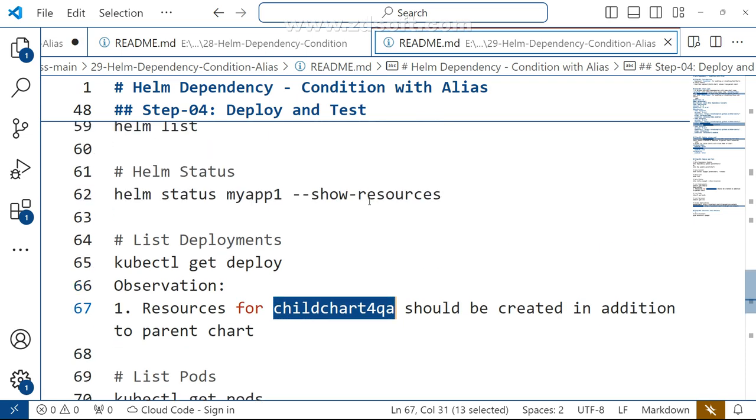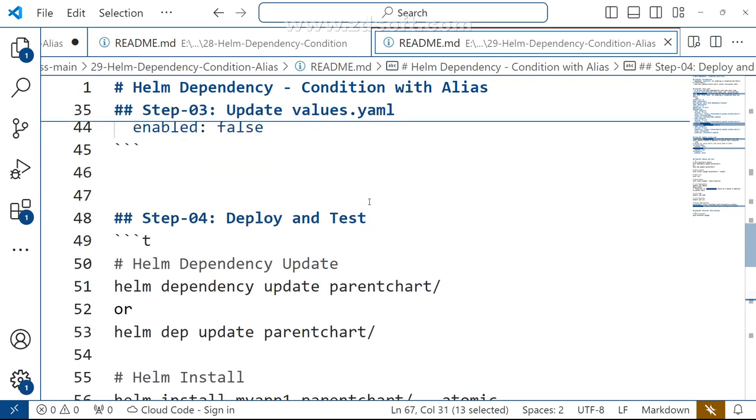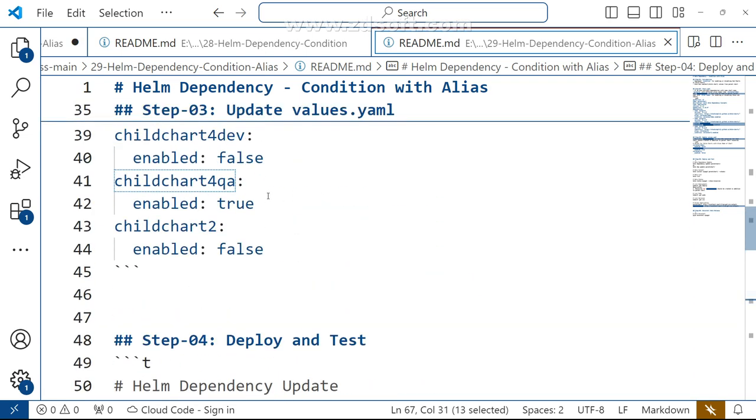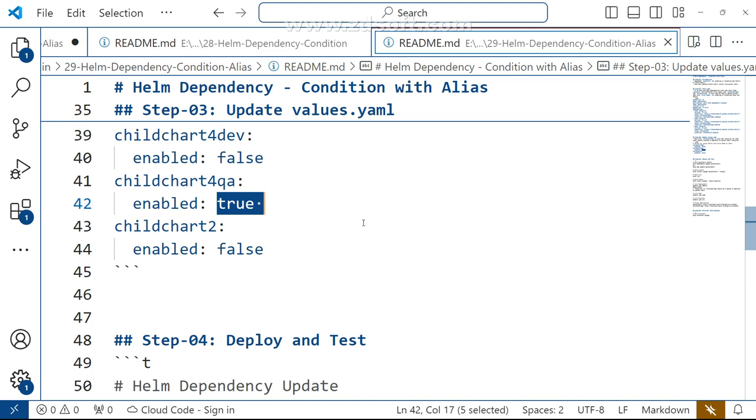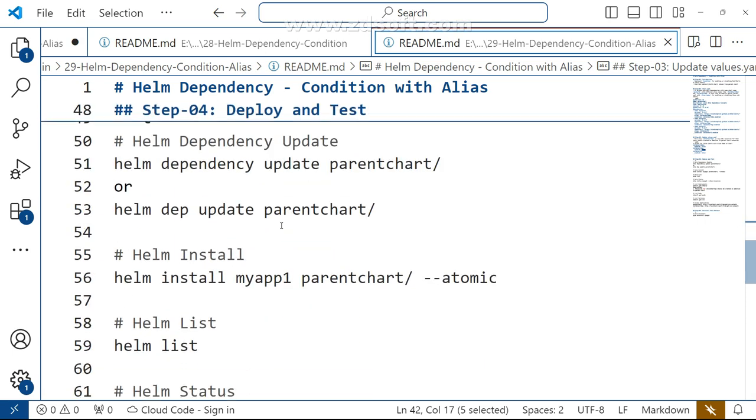Why will only QA deploy according to this document? See, why only QA will deploy? Enabled is what? True. That's why it can deploy. The remaining two will not deploy.